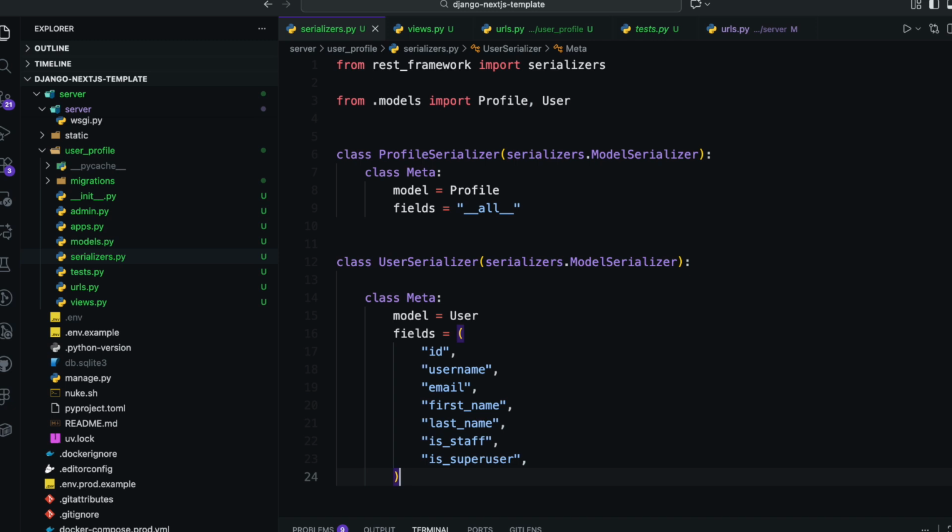Fields doesn't always have to be all. It can be an iterable. I like to use tuples, but you could use a list of values if you wanted to. And so in this, I'm going to go fields. We're going to have ID, we're going to have username, we're going to have email, first name, last name, is staff, is superuser. That sounds pretty good. Yeah.